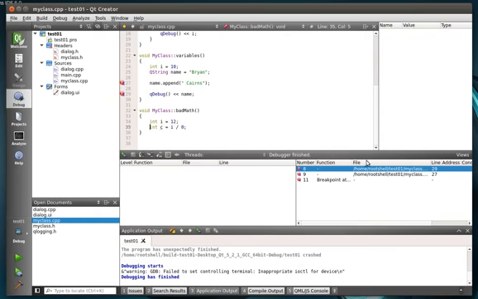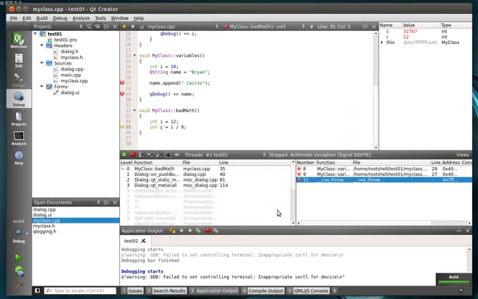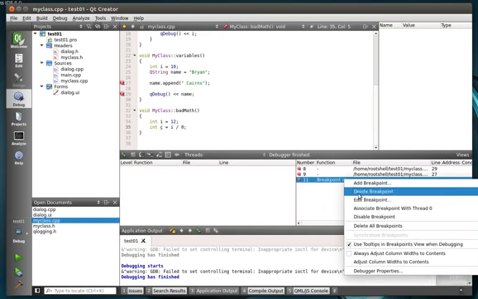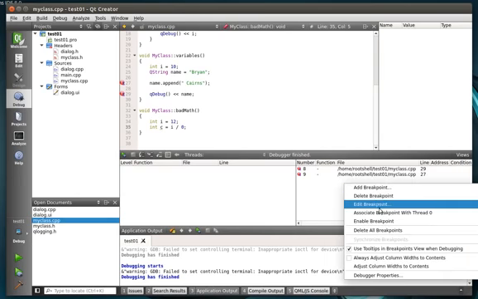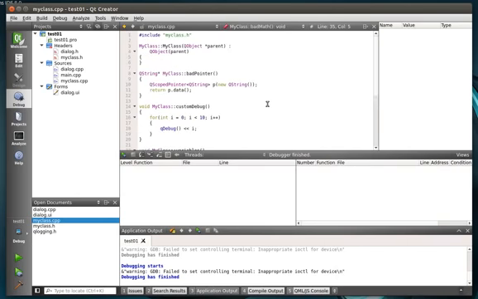So we're just going to set our little invisible breakpoint there. And bad math, boom. Same deal. So pretty neat, huh? So we're going to delete that breakpoint. Actually, we're going to delete all these just so we can see what's going on here.